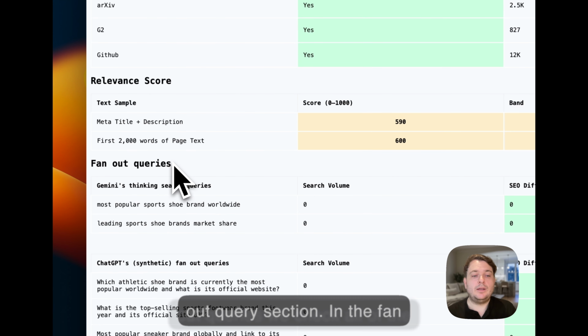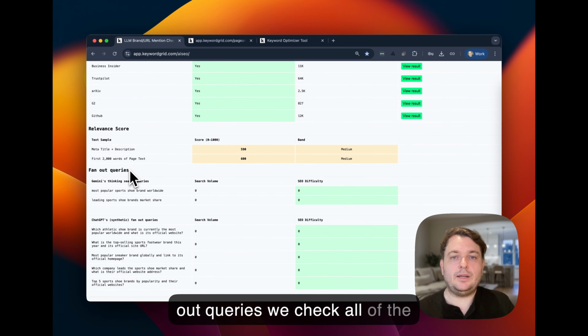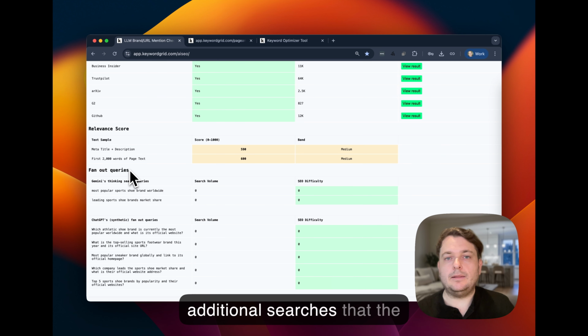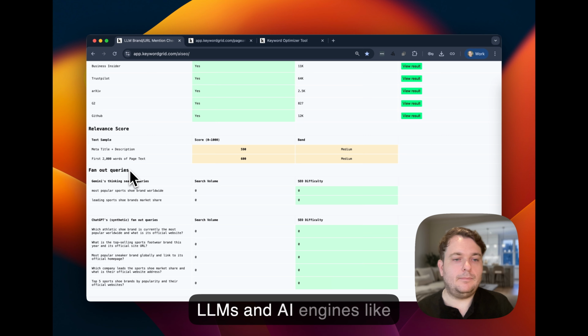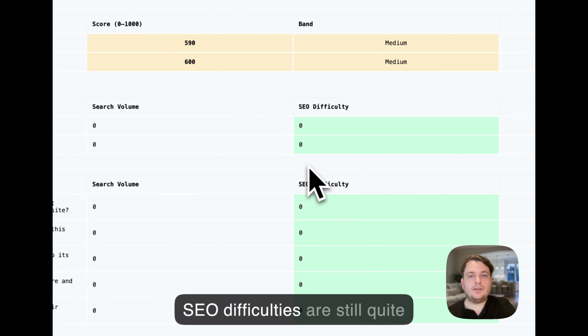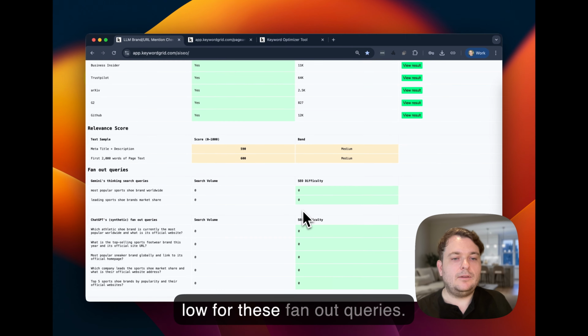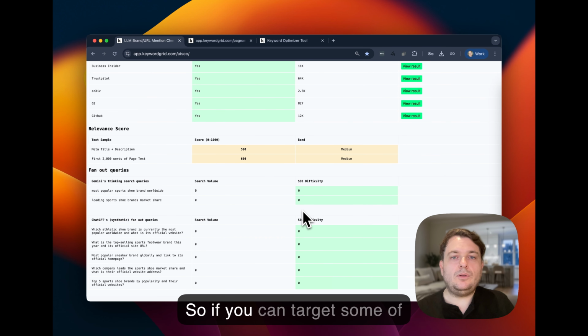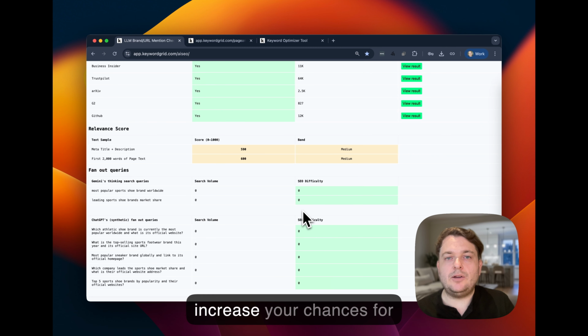And this is the fan out query section. In the fan out queries, we check all of the additional searches that the LLMs and AI engines like Gemini and ChatGPT perform when they are thinking about a request. And right now, this is a really good opportunity because, as you can see, the SEO difficulties are still quite low for these fan queries. So if you can target some of these low difficulty fan queries, you significantly increase your chances for showing up high in the AI answers.